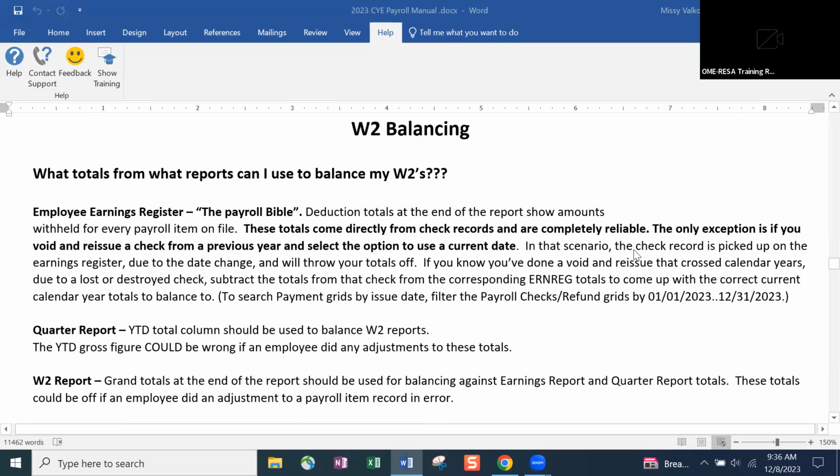And this is in regards to W-2 balancing. We have a couple new people in here. I just want to point out that your employee earnings register is your payroll Bible. Always has been, always will be. The deductions at the total are what we actually ran through a payroll, a refund, what have you. So that's a great tool. Your quarter report, your year-to-date column should be used to balance the W-2 report. And the year-to-date gross field could be wrong if you did any adjustments.